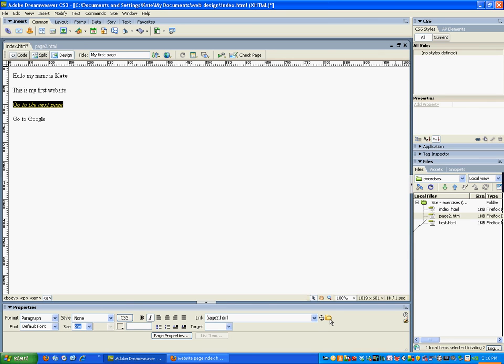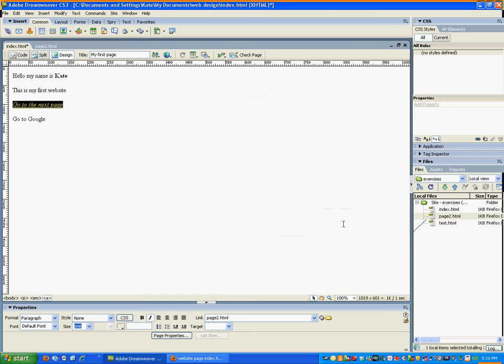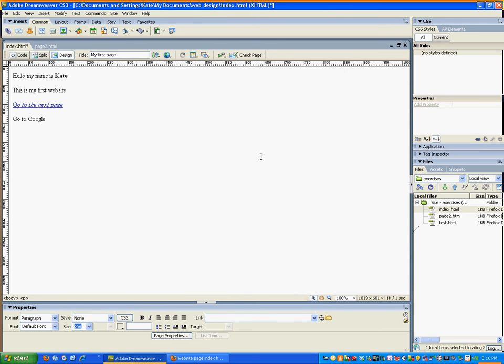So let's go and do the same for page 2. Let's point that to my index file so it goes back. Save both of them, and then I can preview it in a browser and see if it works. There we go. So both my links now work. And there's how you do basic links.